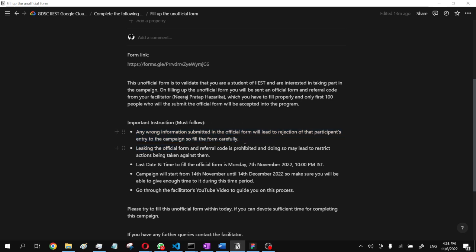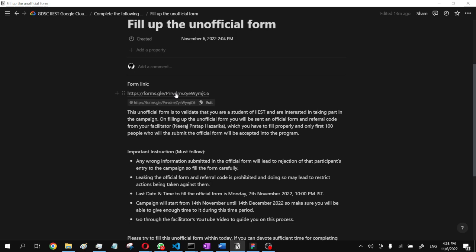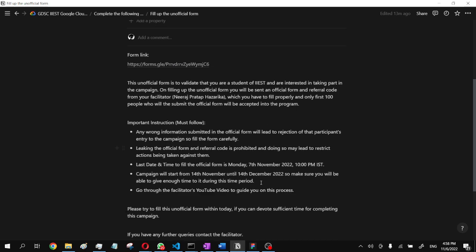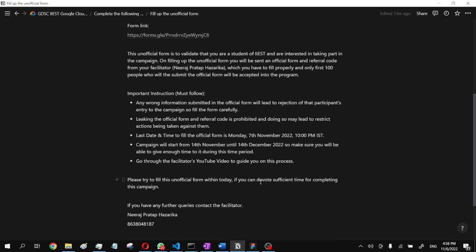So fill the form carefully, and leaking the official form or referral code is prohibited, and doing so may lead to strict action being taken against them. So don't leak the official form and referral code. I will make sure everyone who is interested, fills this unofficial form, and is a legitimate student of IST will get the necessary form and referral code.